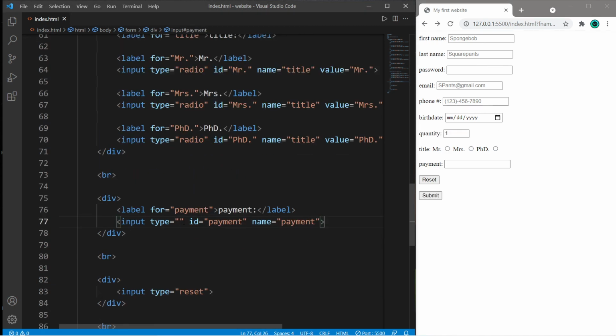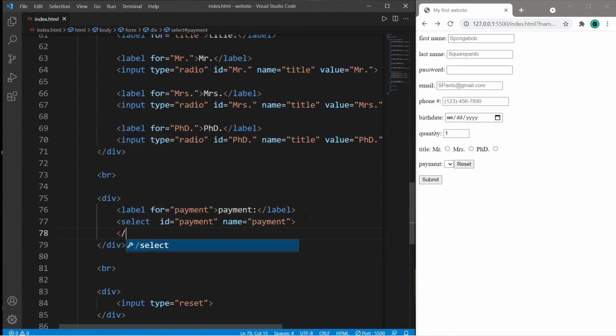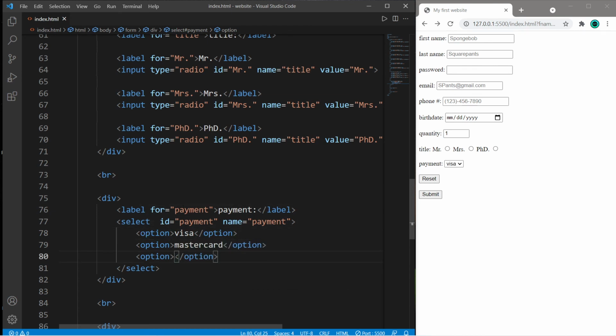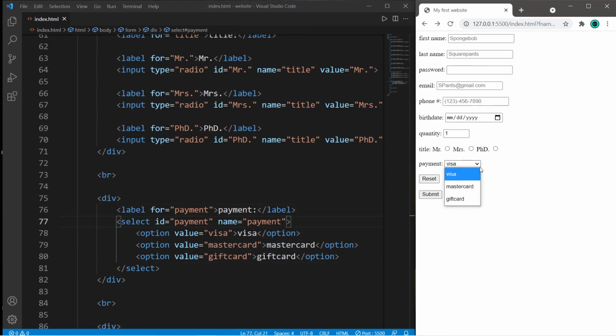Nice. With drop-down menus, instead of a type, we are going to use a pair of select tags. So there's an opening select tag and a closing select tag, and we list individual options within the select element. We'll give our user three options from this drop-down menu. They can pay with a Visa, a MasterCard, or a gift card. And I will give each of these a value. Okay, we now have a payment field, and the user can select an option from this drop-down menu.